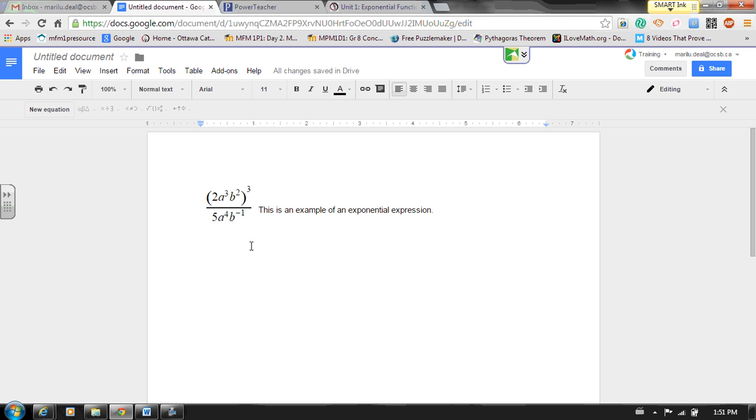So when you're submitting your work, if you want to type it, you can always use the equation editor in order to work and show your steps.